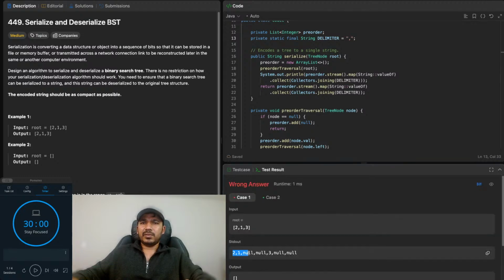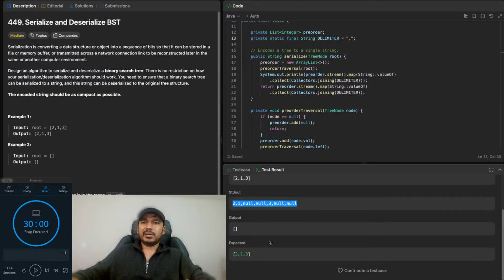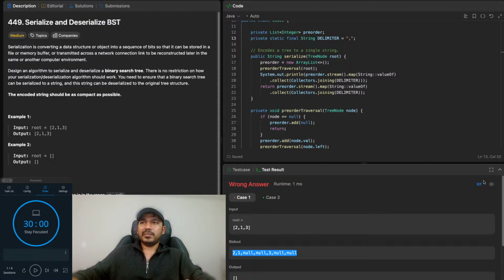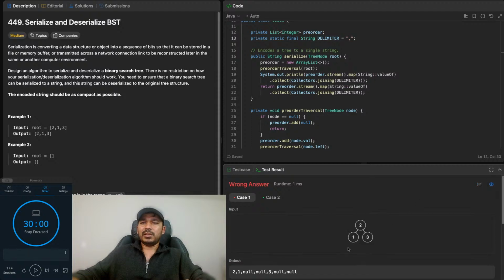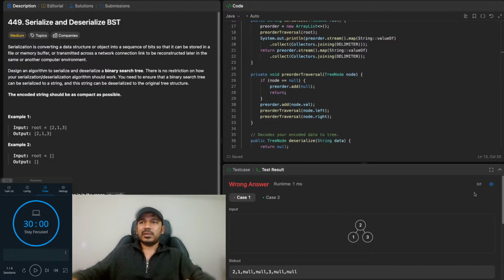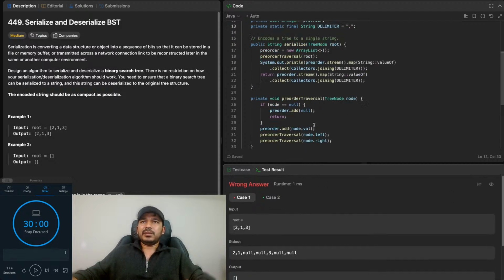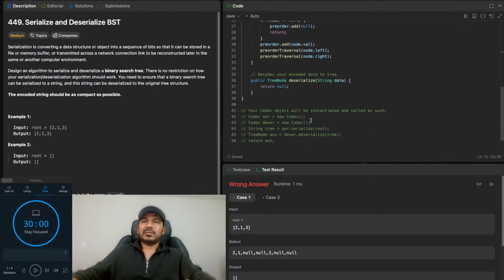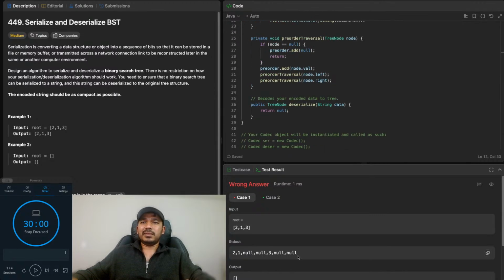Okay, so the output is 2 1 null null 3 null null. So this is representing this tree, basically what we had. 2, 1 and then null and null are its children, and then 3 and then null and null are its children. So yes, this is working as expected. So let's get to the deserialize part now. In deserialize, we have this string in this format, and we need to convert that same string into a tree and then return the tree.